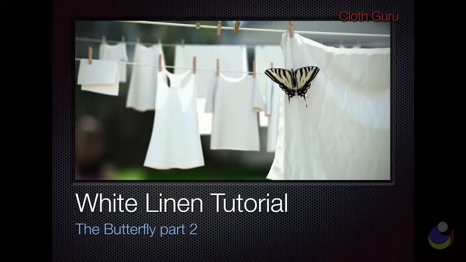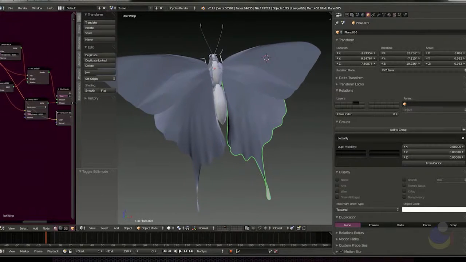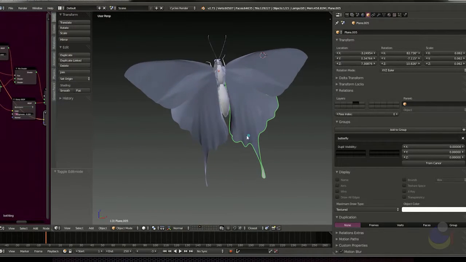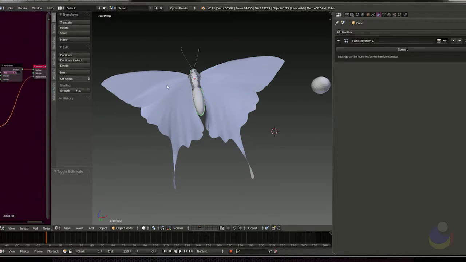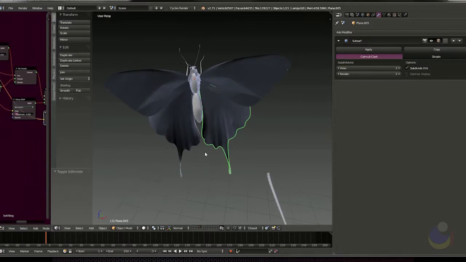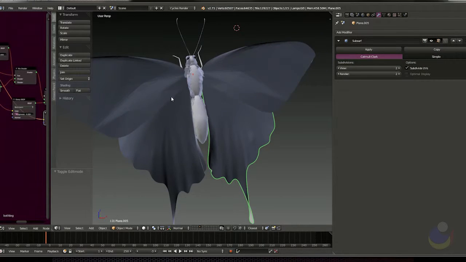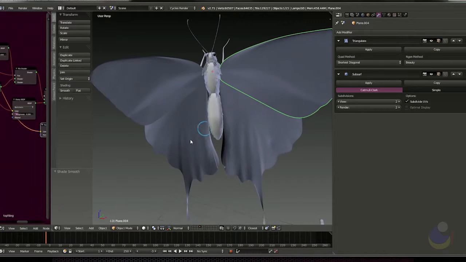In the last tutorial we went over how to model this butterfly, and hopefully I didn't go too quick. I think I forgot to mention that this butterfly has subdivision surface modifiers all over it so that it's nice and smooth, and you can see what it looks like without those on. But the modeling is pretty simple, really, for this butterfly. These wings should actually be set to smooth. I didn't even do that.